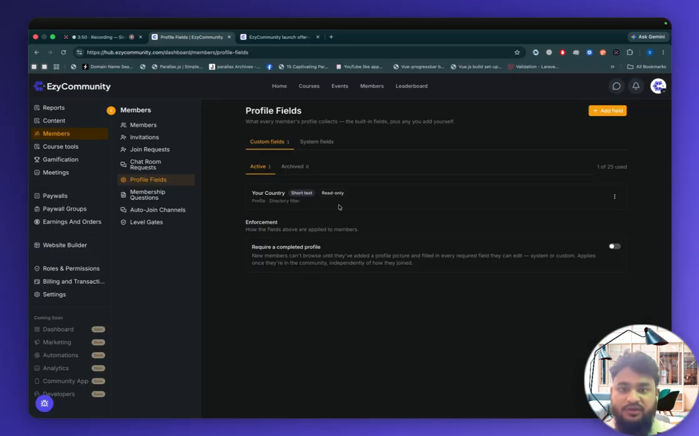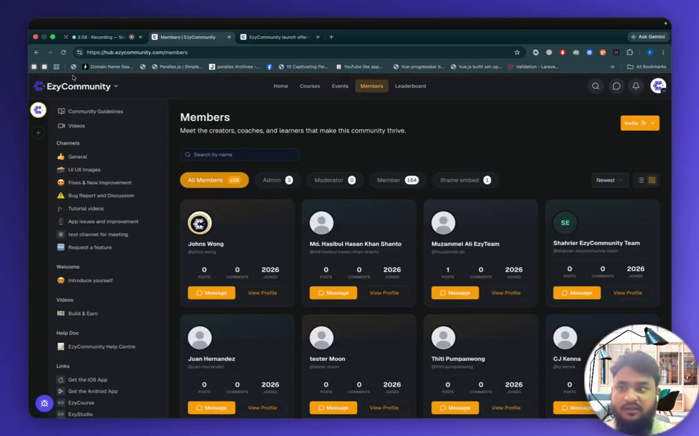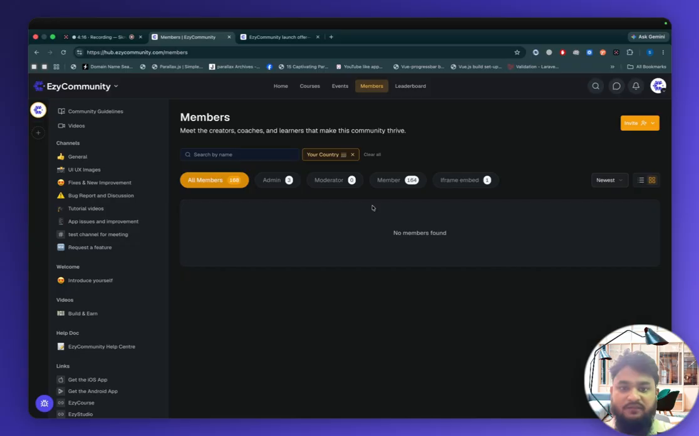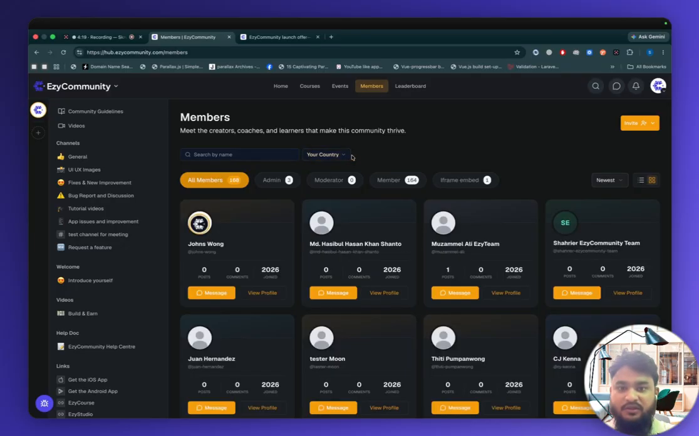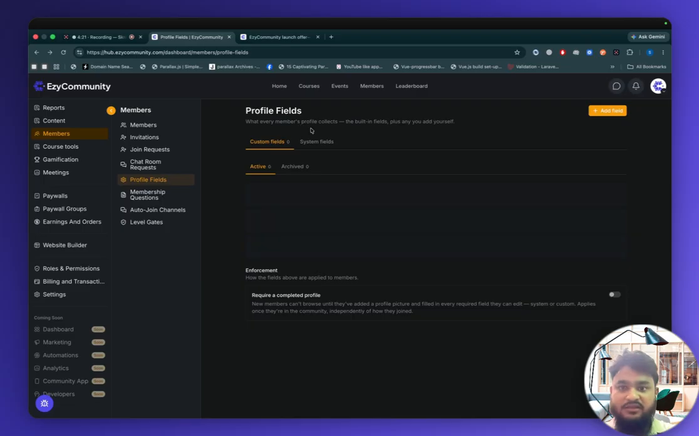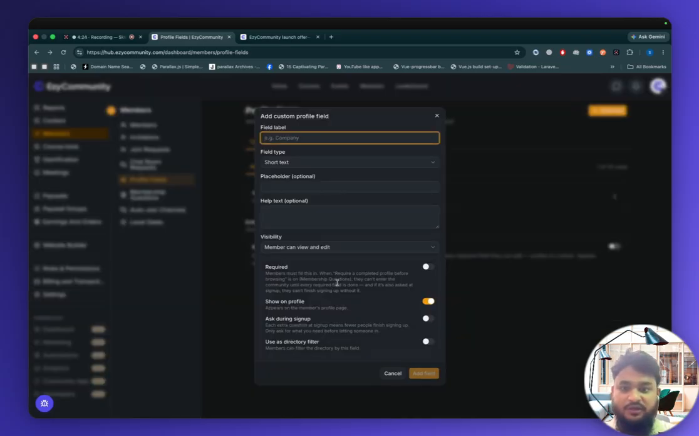So now your country is a field we have added, and it's also added to the directory. If we go to the member directory here and refresh, we should see a new filter. Right now we can have a lot of filtering here. Start with, exactly is, answered. We can add anything we want here and apply the filtering. There's nobody with that answer at the moment. Whatever you fill out as custom profile fields will be available here. These options will help you build a complete member directory as well.